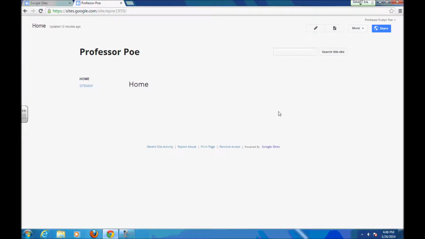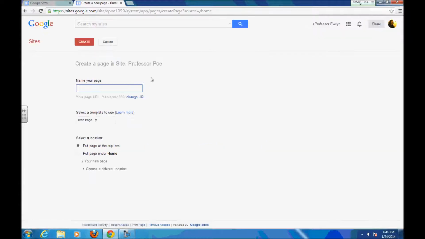Now that we've created the basis of our site, we can add some pages. Home is always here, but we're going to add 4 additional pages. We go over on the right hand side to our plus sign to add pages. And this takes us to our create a page in our site. Our first one is going to be convocation.